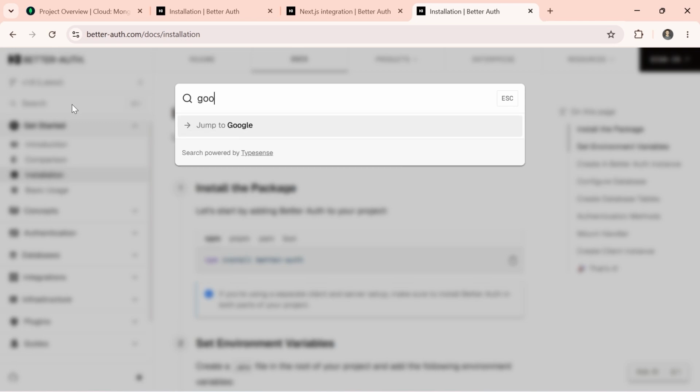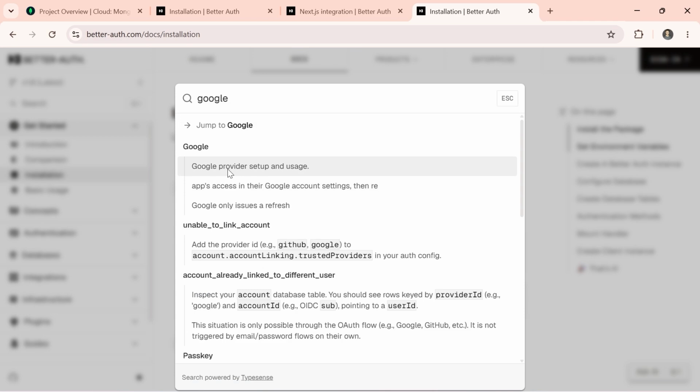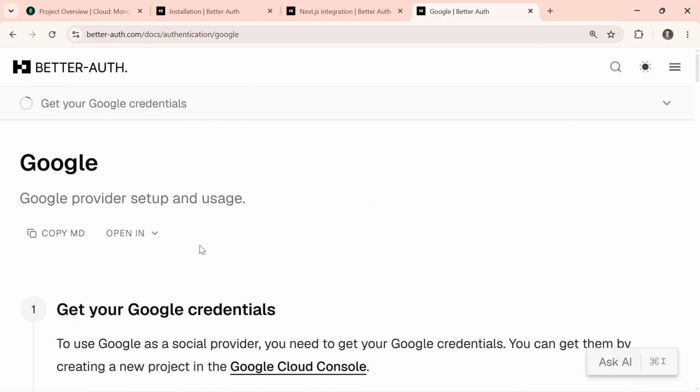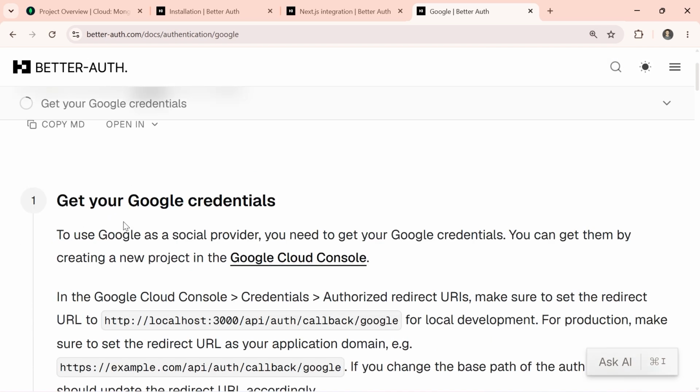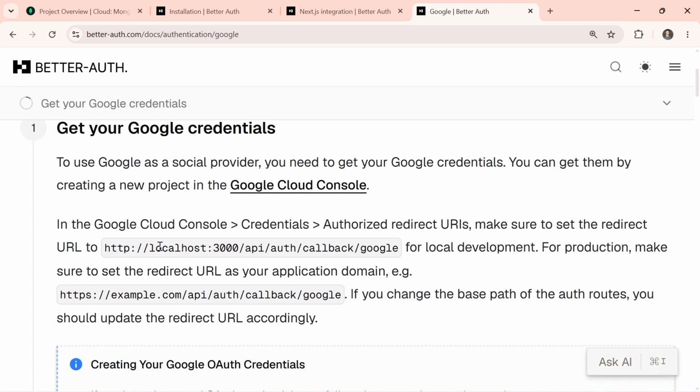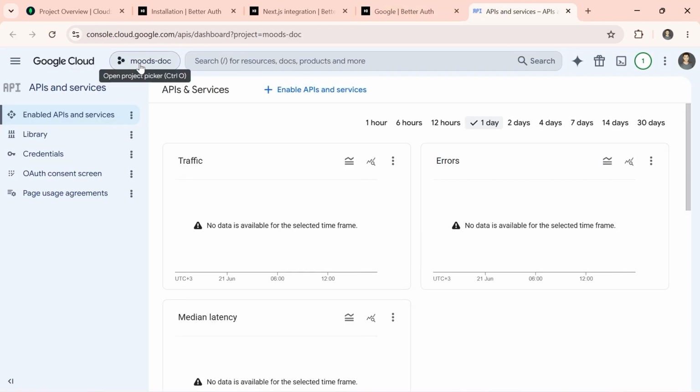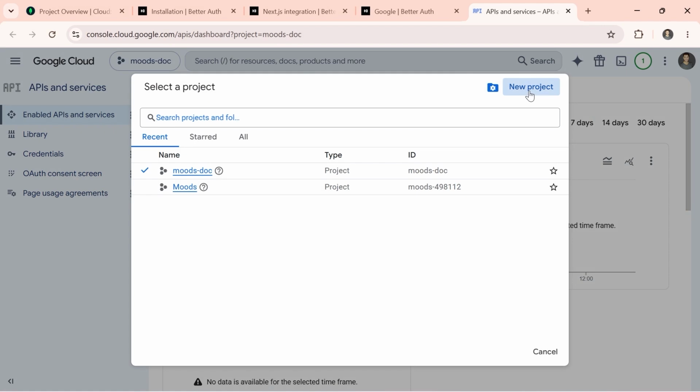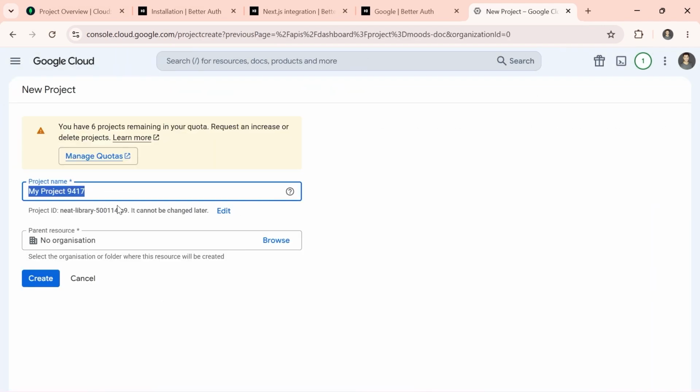So simply here, we're gonna search for Google and choose that option, Google Provider Setup and Usage. In order to implement the Google provider setup, we're gonna need to get our Google credentials. And we're gonna do so from our Google Cloud Console. So click here. And then let's click here and create a new project. And let's name it Modes Course. There we go. Now click on Create.